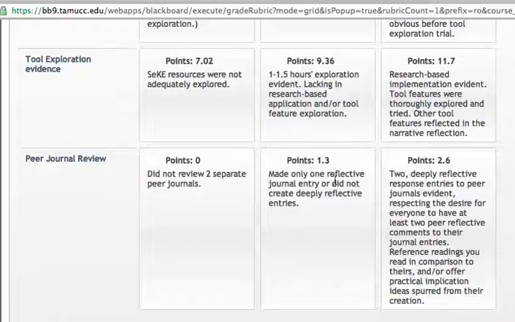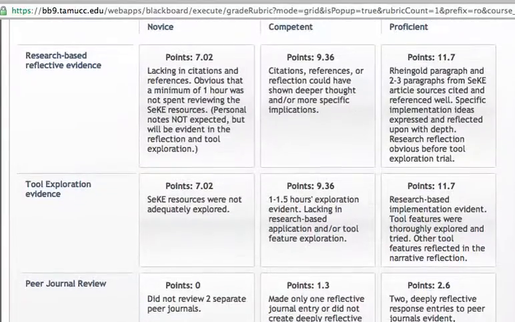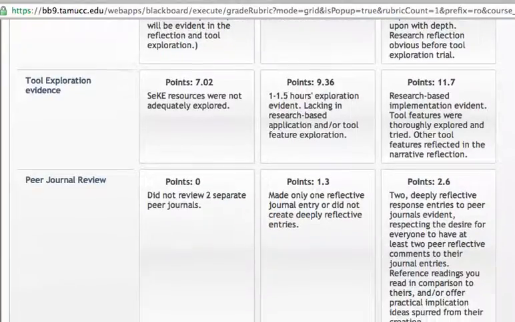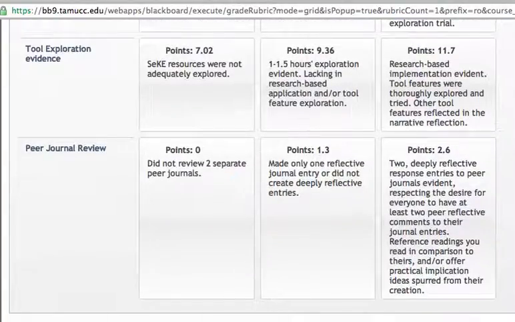Okay, peer journal review. After you have put forth your energy in those couple of hours of research-based reflective evidence and reading and planning, and then tool exploration evidence, again an hour, including the reflection, after you're done with that 2 hours, then this peer journal review should only take you 10 minutes. What you're really doing here is just going in and finding 2 deeply reflective response entries to peer journals. So I'm going to be looking for that.